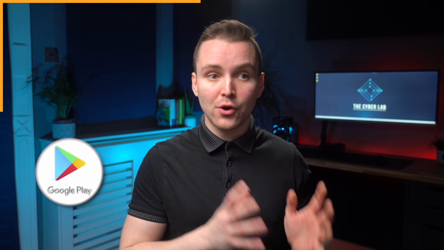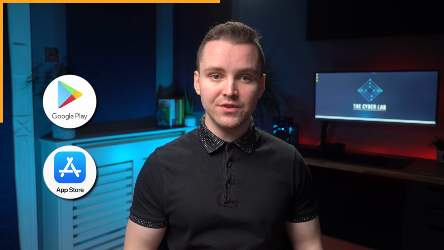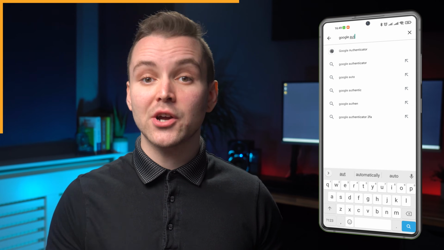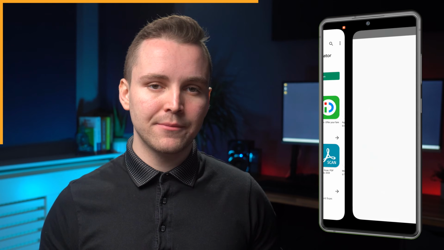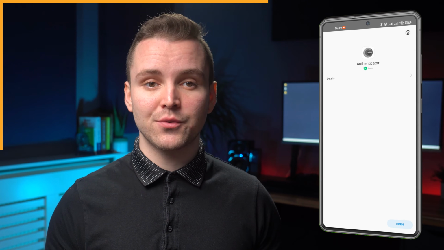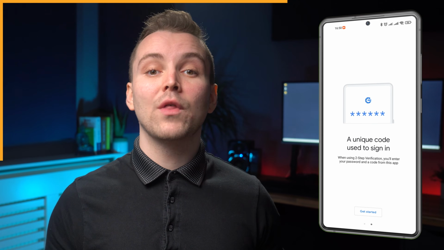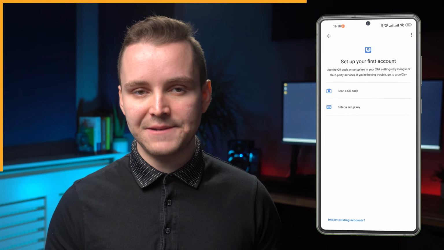So the first thing that you want to do is head over to either the Google Play Store or the Apple App Store, depending on the kind of device you're using. Search for Google Authenticator in the search bar, and after locating it, download it. Once you're done installing the app, launch it, and on the first screen, click on Begin Setup at the bottom. The app will then display two options: scan barcode or manual entry.